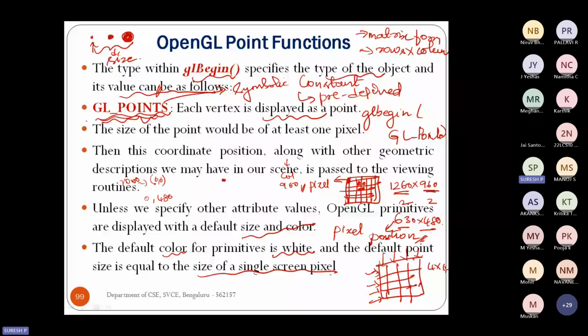As I told you, this will be 0, 0 at the top left, and this will be the end at the bottom. When you have the screen size, if your number of rows is 960 and the number of columns is 1280, the bottom right will be 960 by 1280. So top left is 0, 0, and bottom right is 960 by 1280.